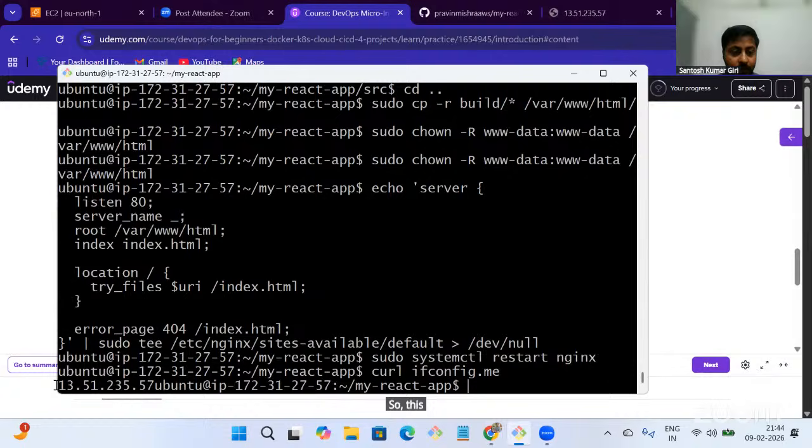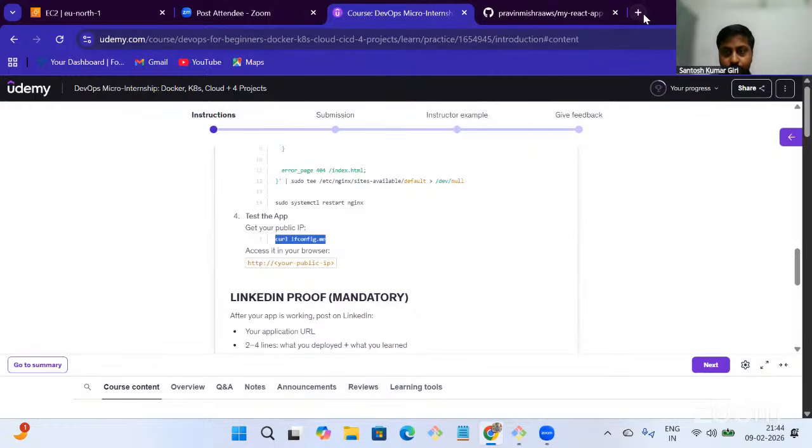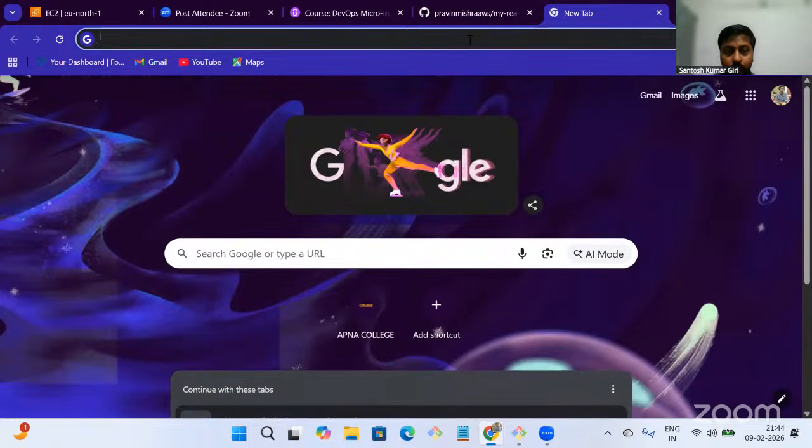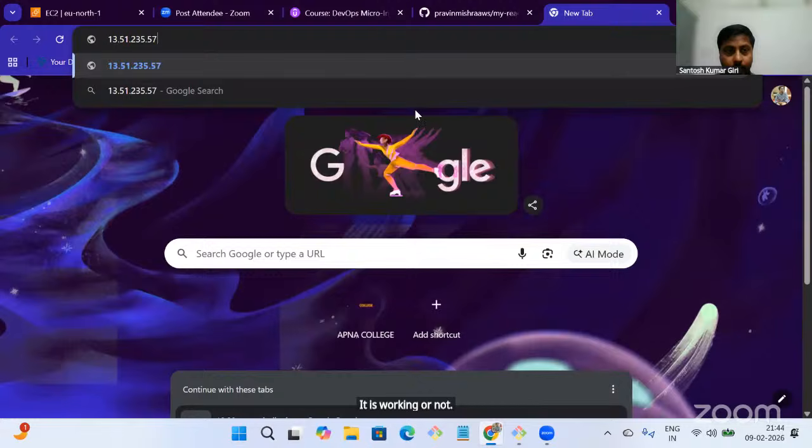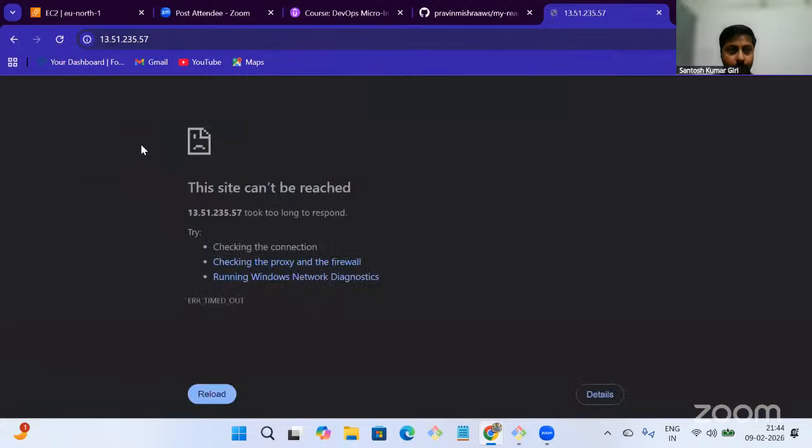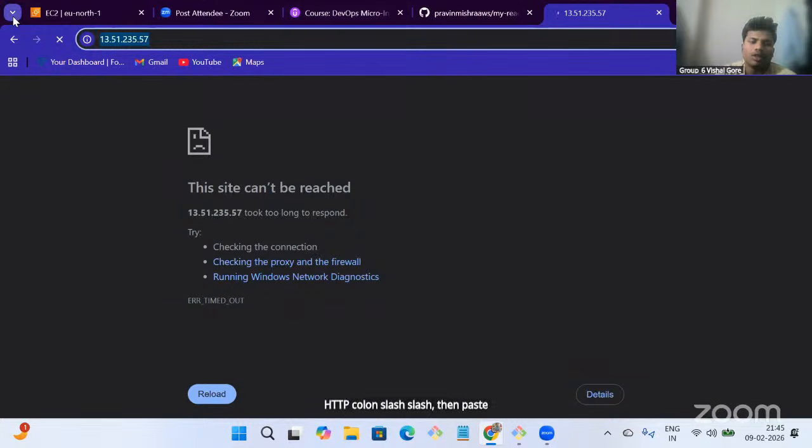So this is the IP address we are using. I will try to use this and see whether it is working or not. Type http:// then paste it. It will work.